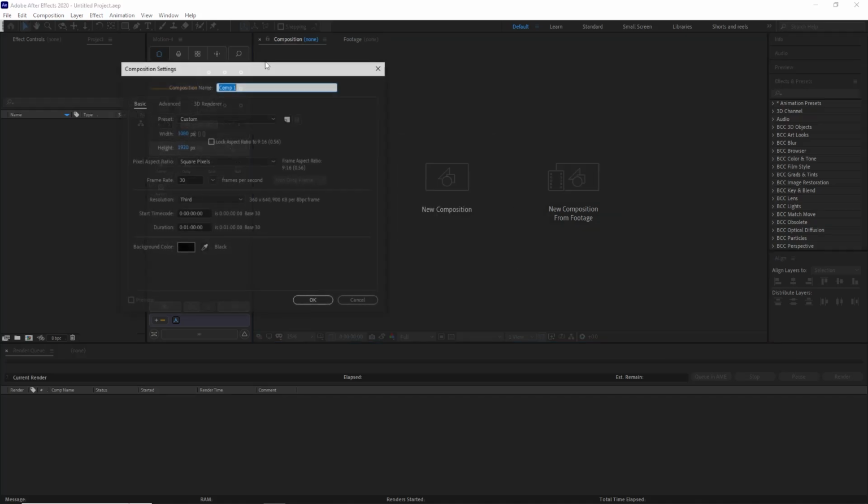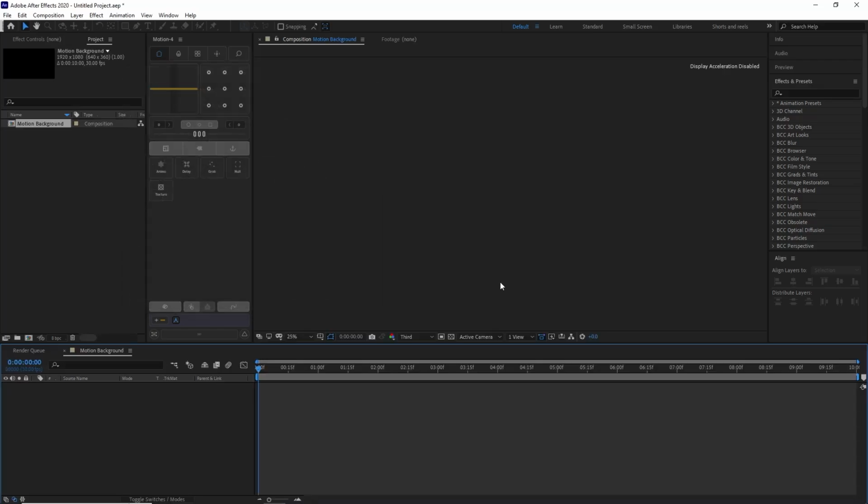Click new composition and set the name motion background, width 1920 and height 1080. Frame rate is 30 and duration is around 10 seconds, and hit the OK button.